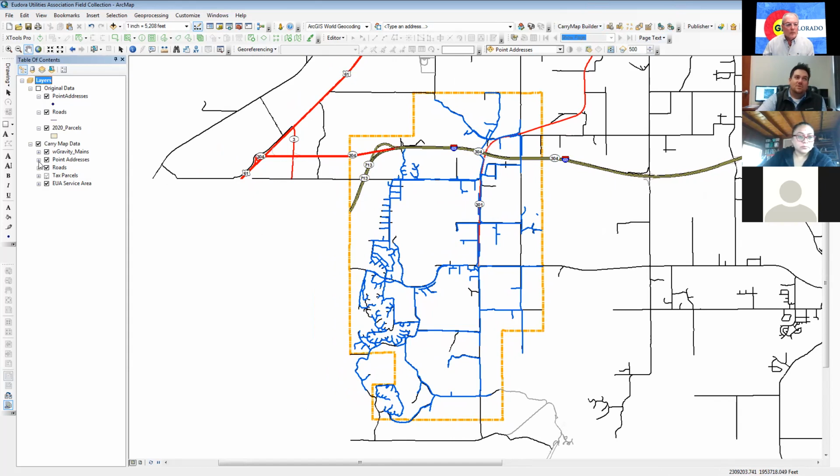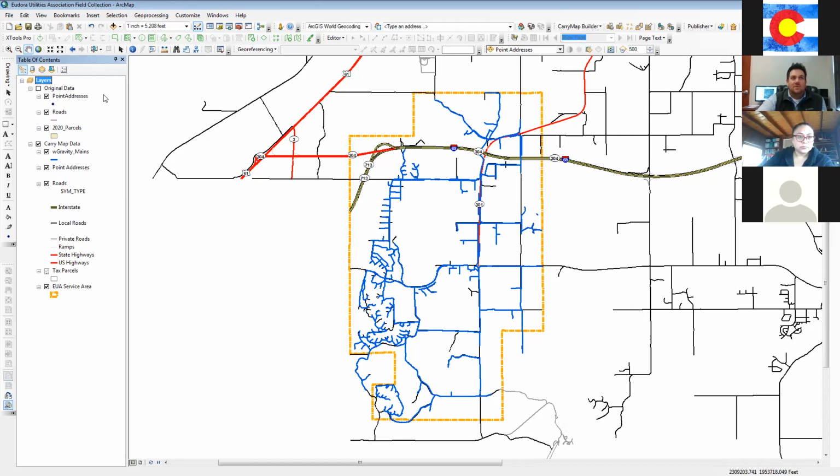And then I didn't want you to have to sit behind me and watch me symbolize all of this stuff, right? So here's the original data that I pulled in, and that I created the CarryMap point addresses and the tax parcels. This is why I sent y'all that XTools Pro. Now there are other ways to do this. You can use an XML editor to change the schema.